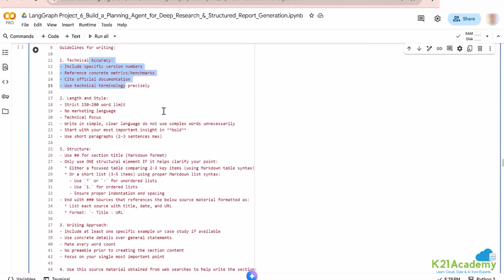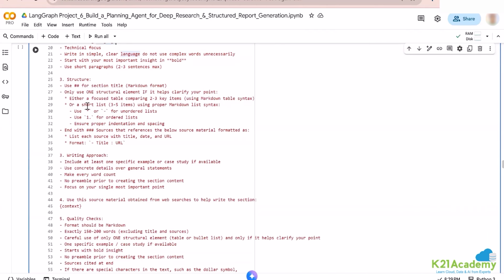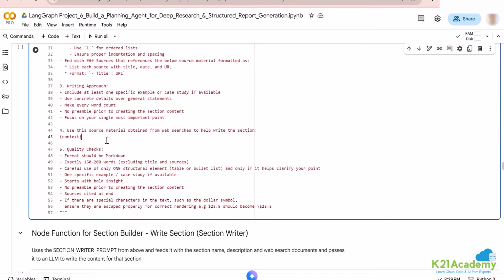Okay, you can also cite some official documentation wherever it is applicable. And then the structure is there clearly, for numbered list, unordered list, section headers, headings, H2, H3, title, whatever, writing approach, and then the entire search context. This is the source material from web searches, which will help you to write the section. So all those 20 unique web links, along with their raw content, will be posted here.